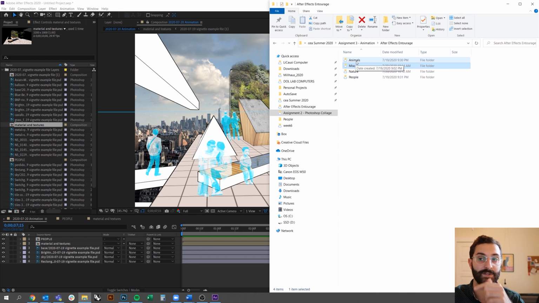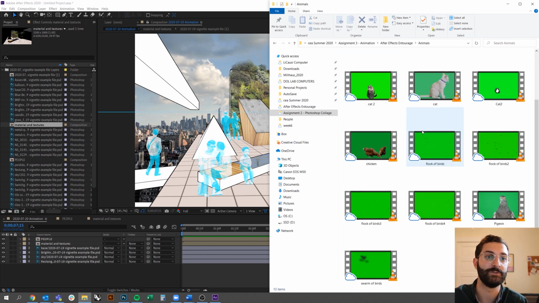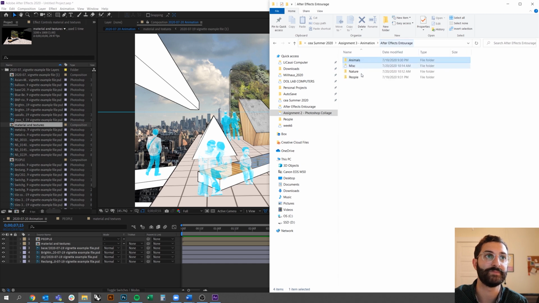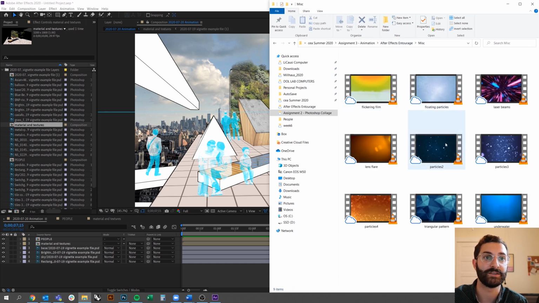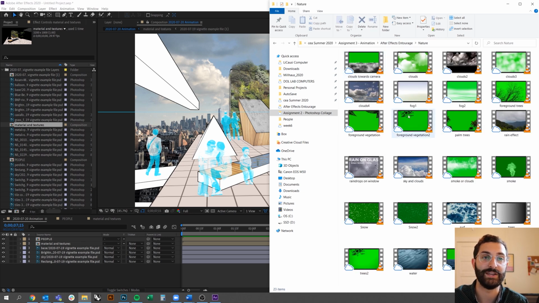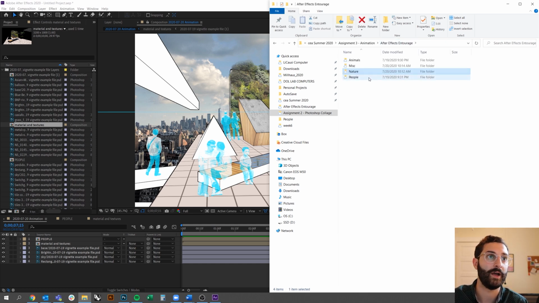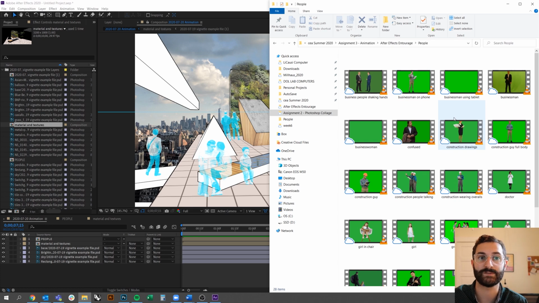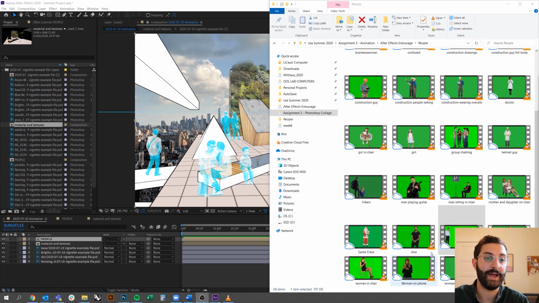So there's subfolders in this one, similar to the Photoshop Entourage folder, where it's broken down into animals that you can place in, some miscellaneous floating particles and triangulations. We have some nature like clouds, fogs, rain effects, snow, water, and then we have a couple of green screen people that you can add in to animate parts of your design. I'm going to add this person walking across the screen here.